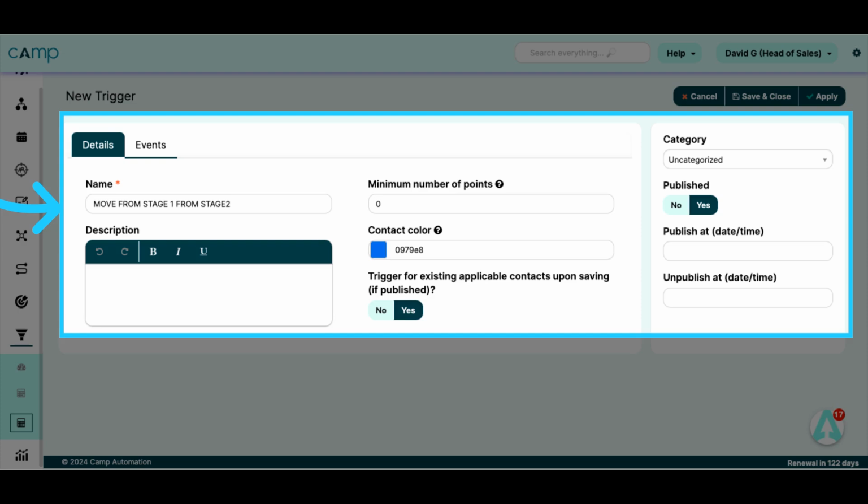In the New Trigger Details tab, enter the name, minimum number of points required to trigger this event, and the color to differentiate this trigger. Select the option Trigger for existing contacts upon saving to Yes if you require the events to be executed on the existing contacts also and not just the new contacts which gain the points. Remember to publish the trigger.